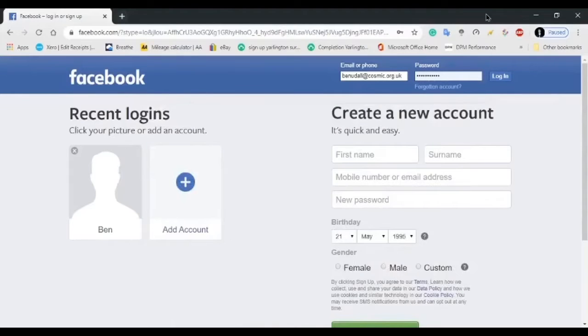Today I'm going to be showing you how to use Facebook. If you have an account, you can put your details in up here and press login. However, if you have never used Facebook before, you'll need to create an account using this part here.